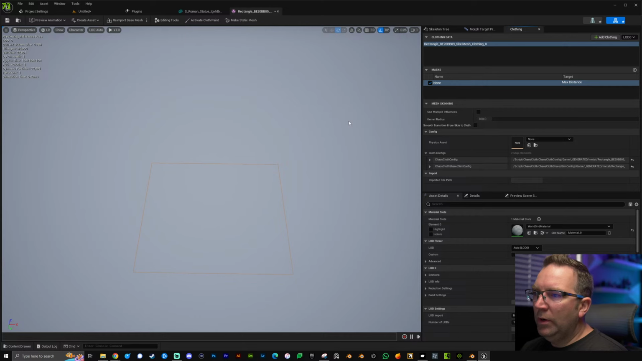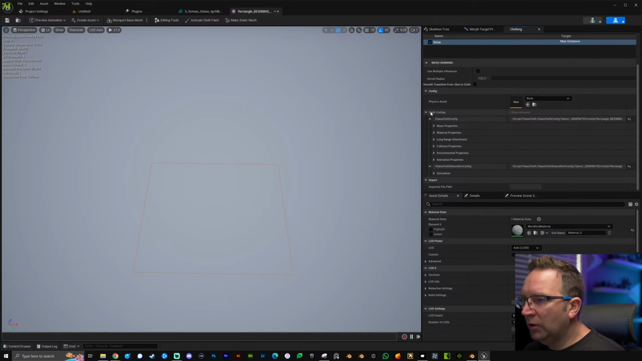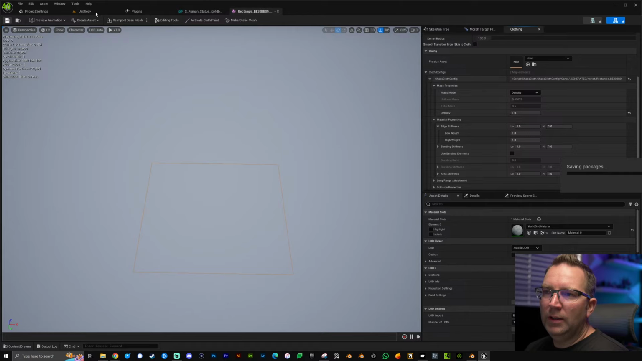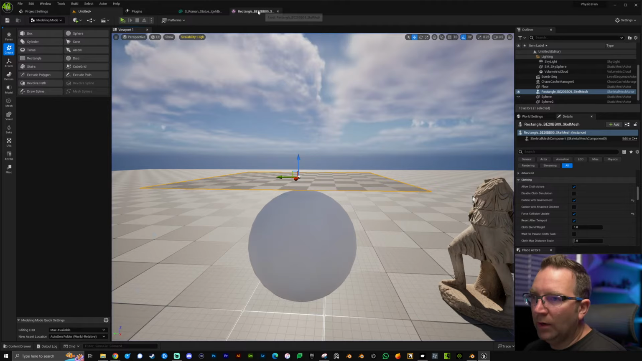When you have this selected and you select the clothing here, you can come under this section, cloth configs. There's some stuff that you can adjust in here, like the density and stiffness and edge stiffness. We need to set this higher. You can't really quickly do stuff with cloth. We're getting way too much stretch.